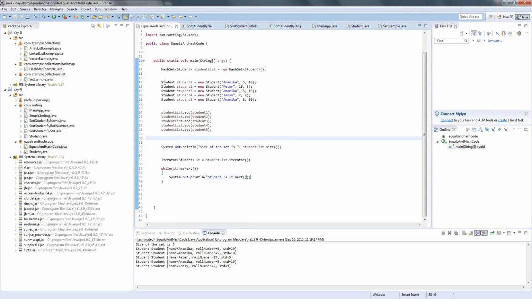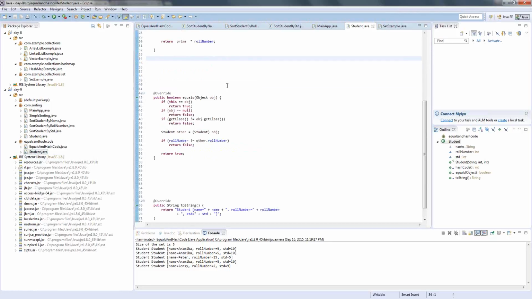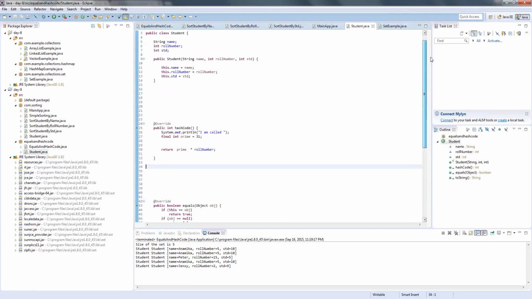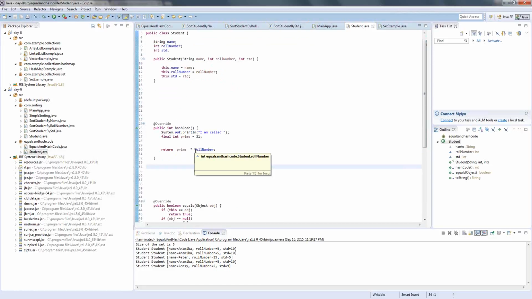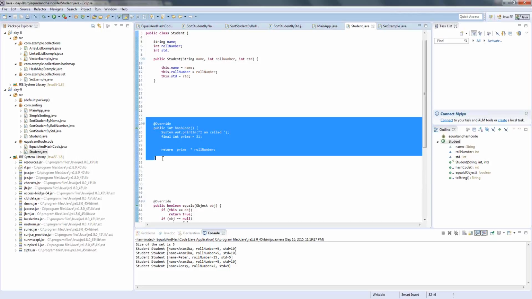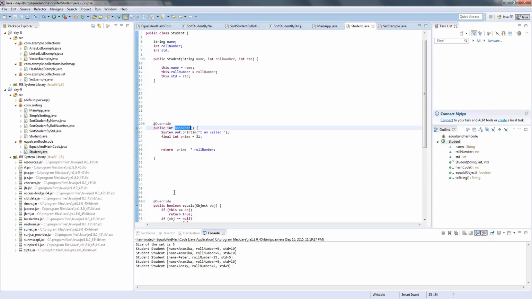What exactly I'm trying to do here is, whenever you create an object, the object I'm creating is a student, right? So in the student class, we will override two methods. Override means this is the parent class, this is the Object's method, and you can override it in your class and implement two things: one is called hashCode, and one is called equals.